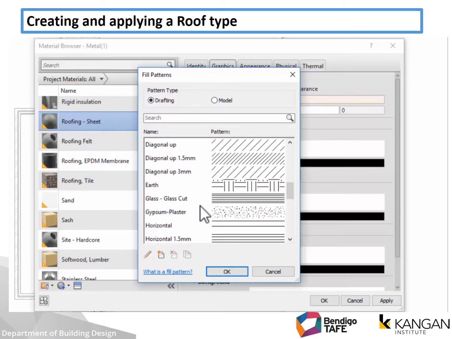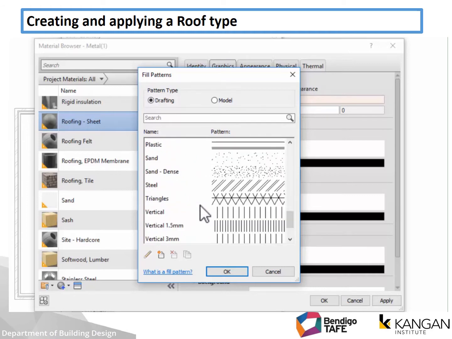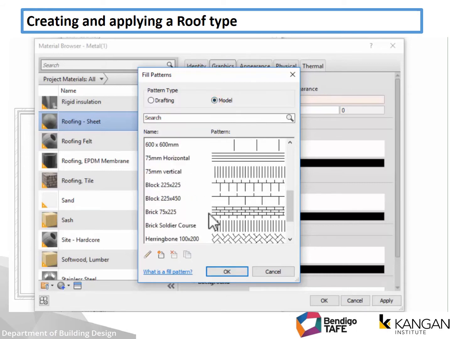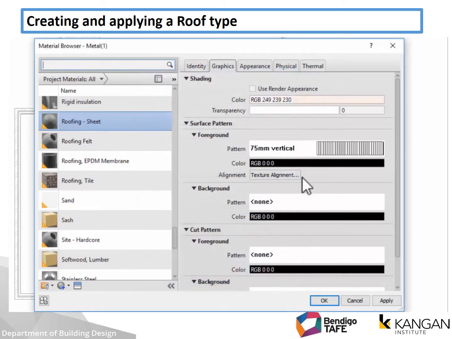Just what we need is some vertical lines going up and down representing that roofing. Actually, I might use the model, it gives you a bit more of an accurate 75mm vertical. That's a good pattern that we can use on our roofing to identify which direction the corrugates are going, if it was a corrugated roof, showing where the water will flow down towards the gutter, that sort of thing.